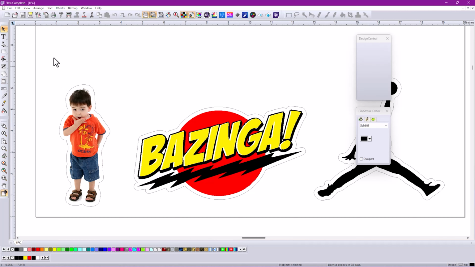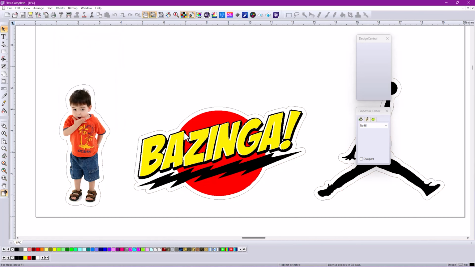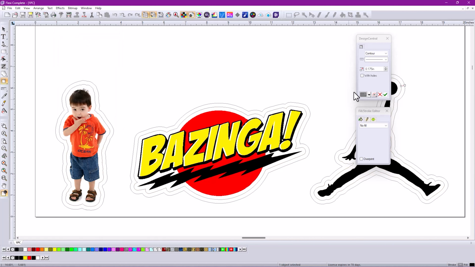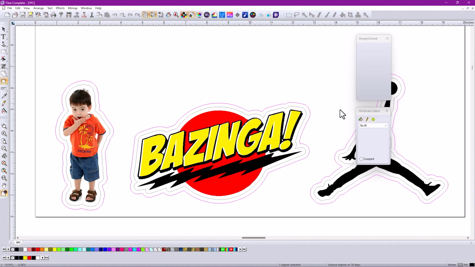Well, in the past, what would happen is that it would add a perf cut, no problem, but it would be the same color gray, and it's kind of a little hard to distinguish the two. Well, now all we've got to do is go back here, do contour cut again, and instead of that gray color, let's go down here and choose perf contour cut. Click OK, and now you can tell exactly what is a contour cut and what is a perf cut.